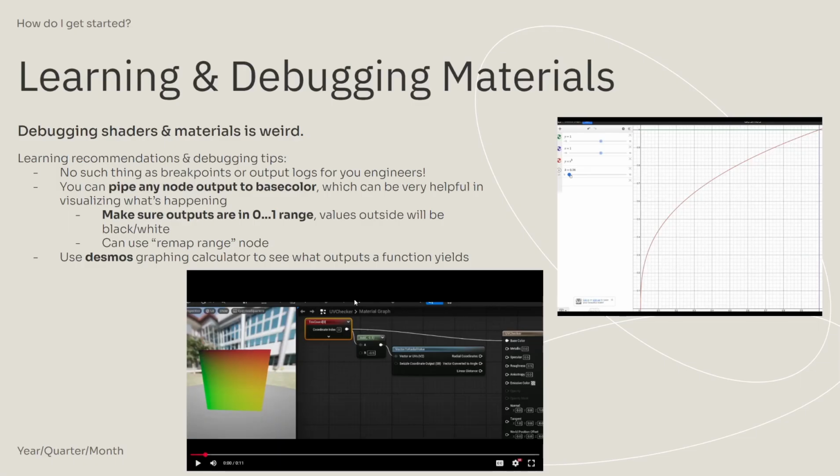So you can use things like the remap range node. You can just divide the value. There are a number of ways to get your output into that 0 to 1 range. If it's a vector, you can just normalize it.